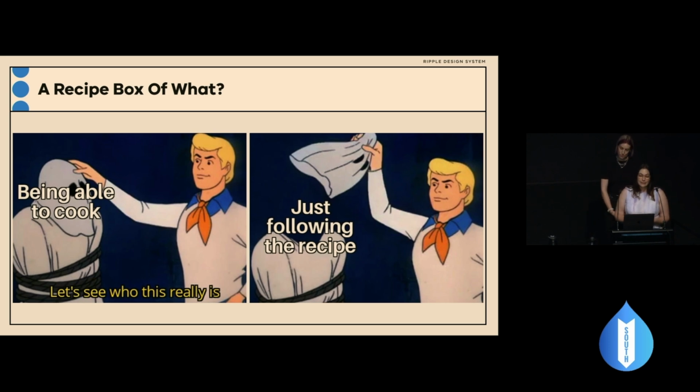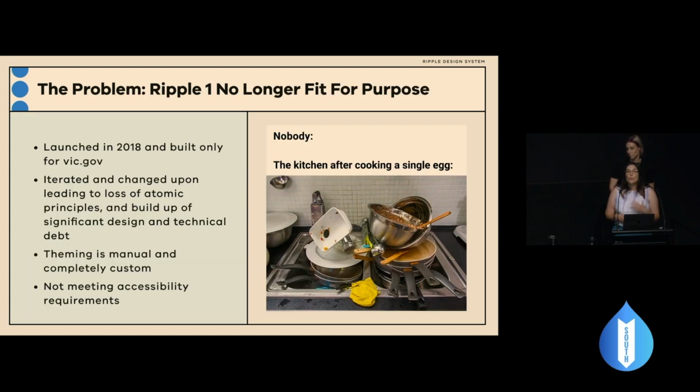A design system is not too dissimilar from a recipe box meal. With Ripple, our design system, it's an easy way to cook up a Victorian Government branded digital experience with little effort. So why did we need to start our Ripple 2 project? Pretty simple, Ripple 1 was no longer fit for purpose. Since its launch in 2018, Ripple was iterated and updated to suit the changing needs of government, but without any change to its core language or architecture.